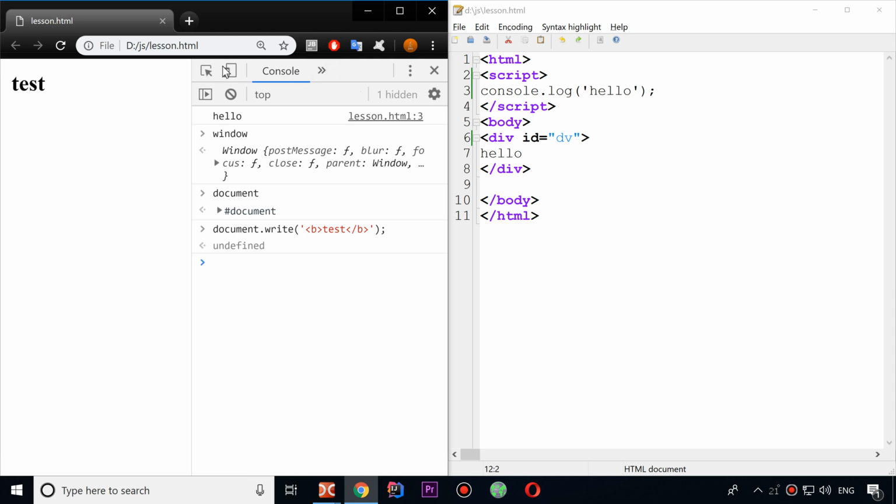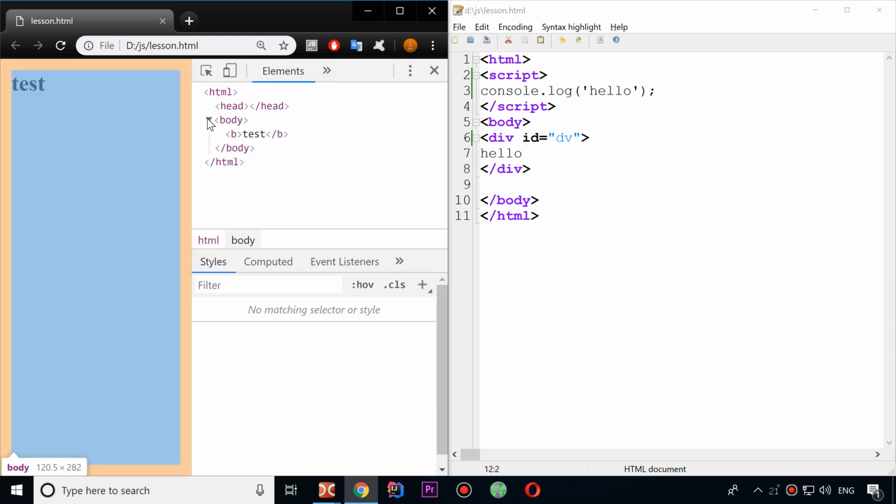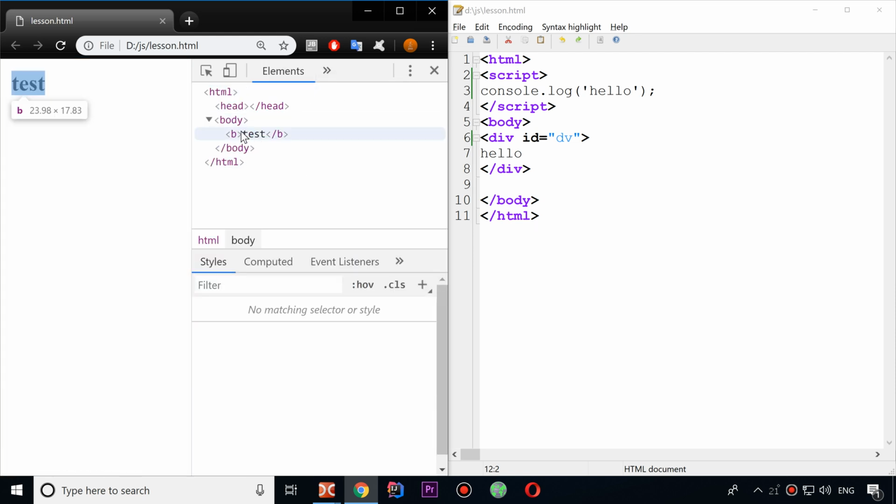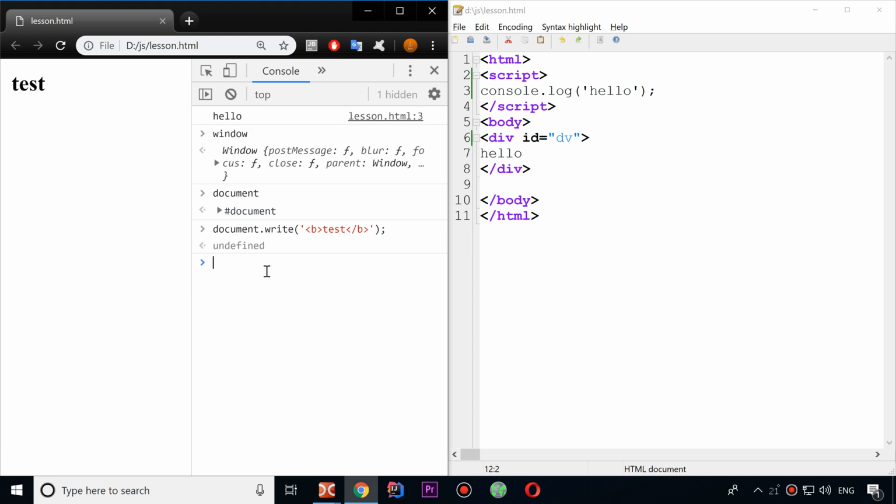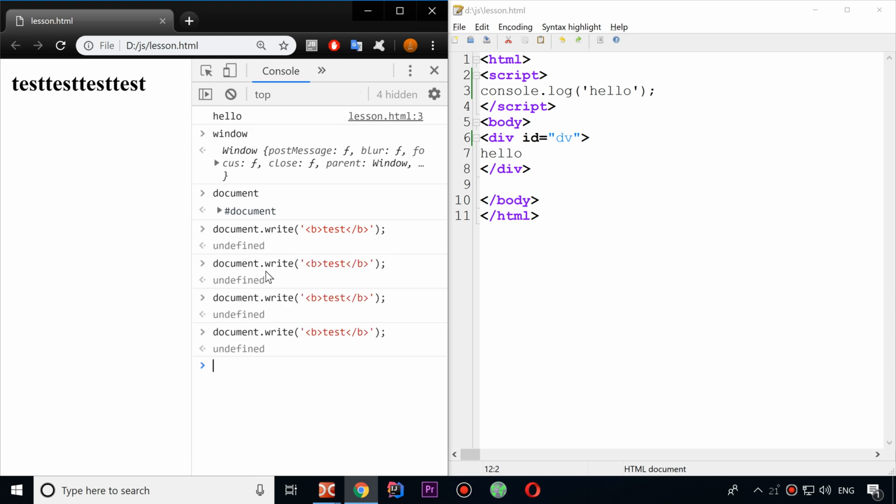And if we look at our HTML, as you see, there is a b. So it used the b tag. If I run it again, it will add new data, as you see. So the first time it will replace everything, and after that we are just adding some information.